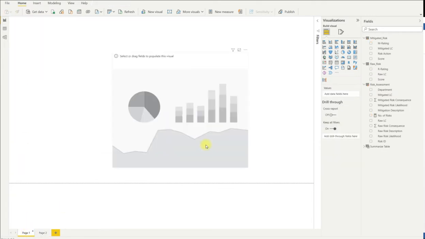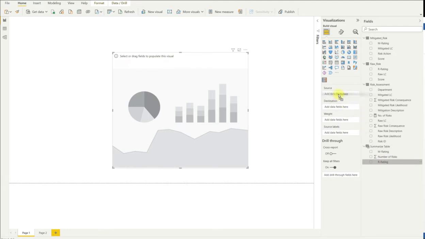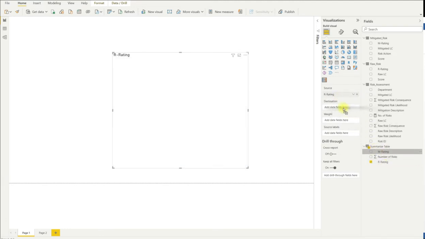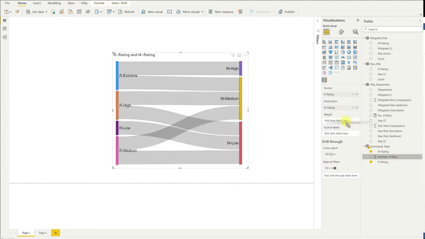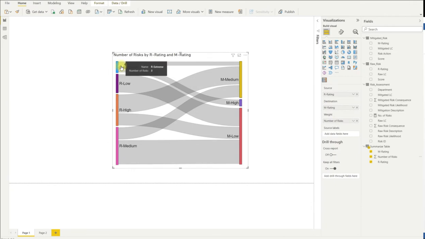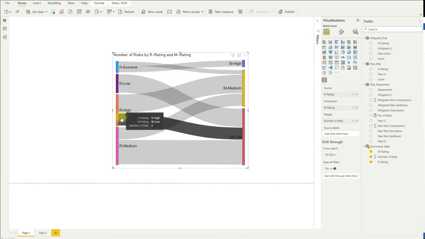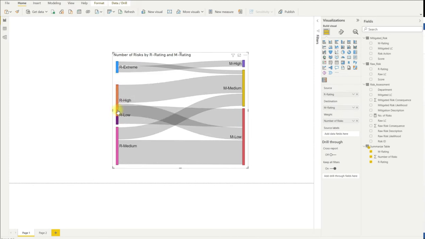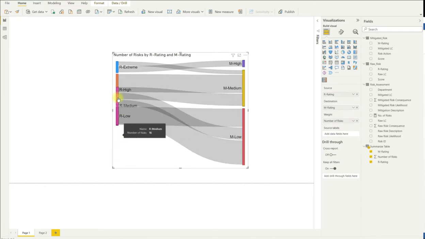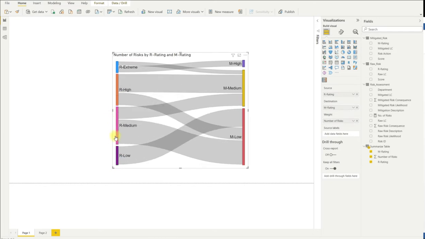And if we want to have a quick look at how that would look as a single level Sankey, we'll drop in our source, which is our raw rating, and then our destination, which is our mitigated rating. And then we drop in our weighting, which is our number of risks. So that gives us what that looks like. So if we want to simply reorder these, because it doesn't come out simply in the extreme to low on both sides. So just a quick reorientation of that, and it gives you an idea of how visually it looks, even though we haven't colored it properly or made it look nice as yet.